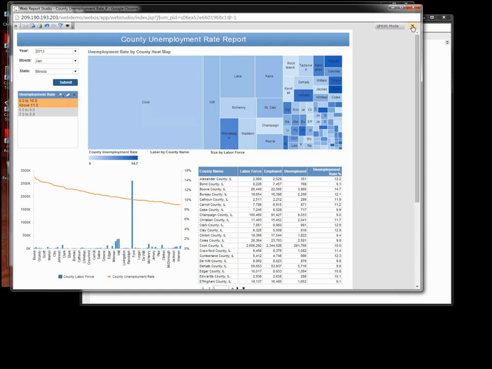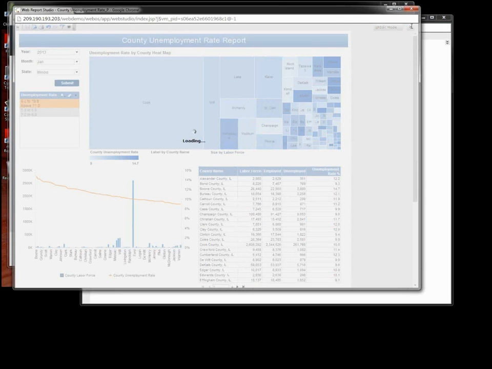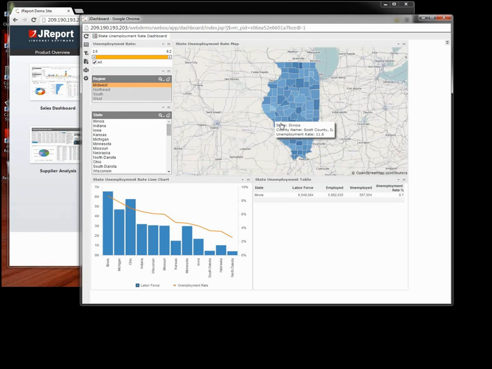And I also wanted to do one more thing here. So if we click on Illinois, we can actually go down and actually look at everything county by county even. So you can put as much detail on these maps as you want. Okay, well that's the demo part, and let me turn this back over.